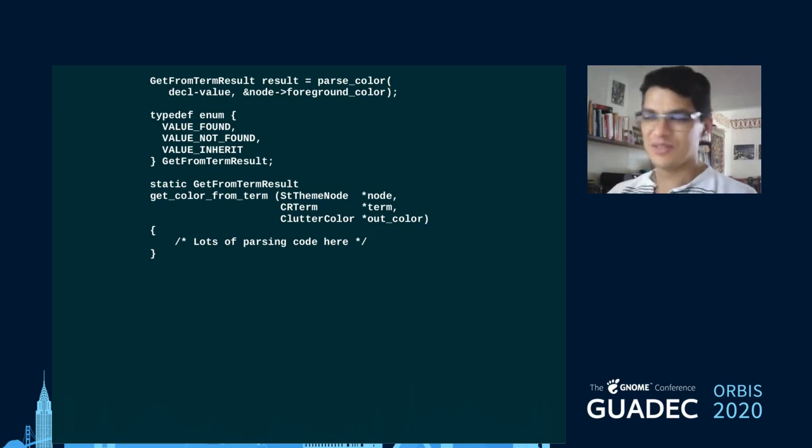So let's see what the parsing code looks like. When I told you about parse color, that was a lie. The function actually looks like this. It's called getColorFromTerm. And a term is libcroco's terminology for one of the terminal nodes in its syntax tree. It's a token that must be parsed. So we get a linked list of tokens here. We need to parse it. And we need to return a value of this type, which is an enumeration that has value found, not found, or inherit.